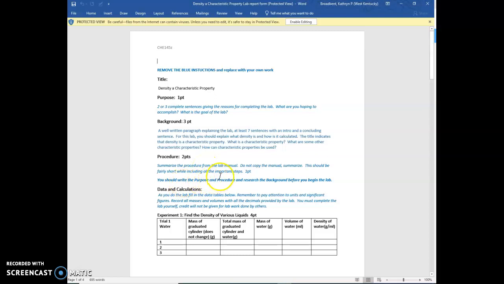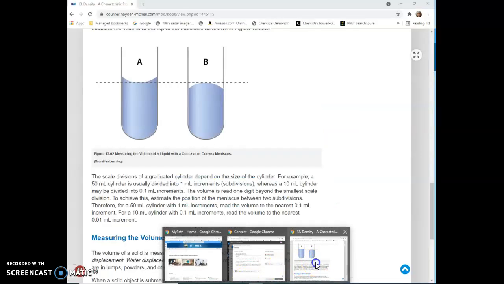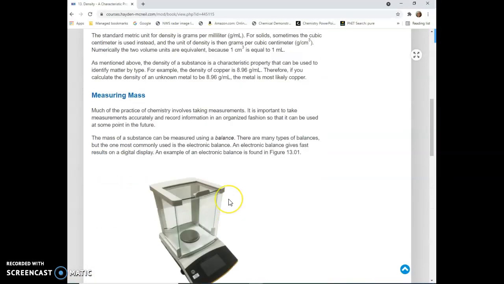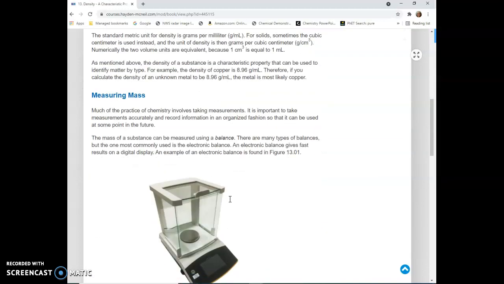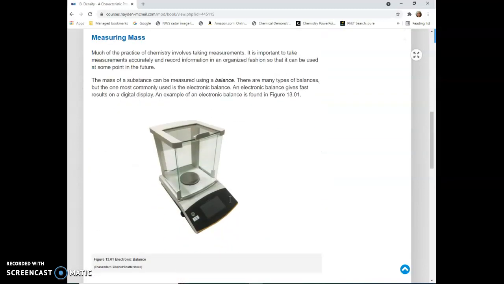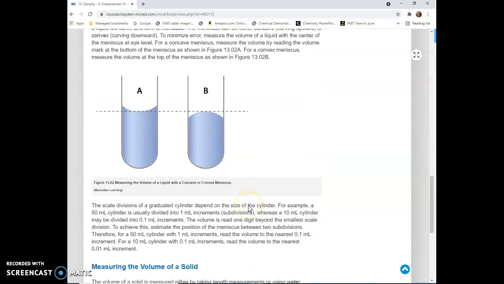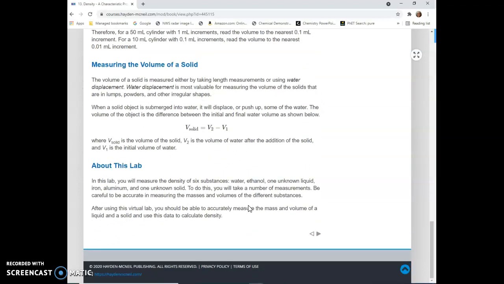Now you're going to do all of this before you go into the lab, and the information is going to be in that little section I showed you, right in here, where it explains the lab. This is what you're doing. You can also use other sources if you want to look up characteristic properties or how to calculate density. You'd be fine to use other sources.